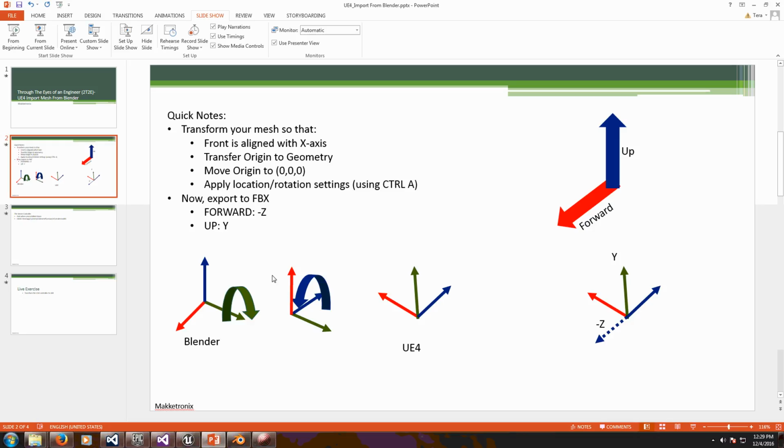Now in Blender, assume these are our directions. Of course, it depends on which angle we're looking at our coordinates. In this case, X is this guy, the red guy. This side over here is the Y, and up is Z. Now in UE4, it will be something like this. How do we get here?